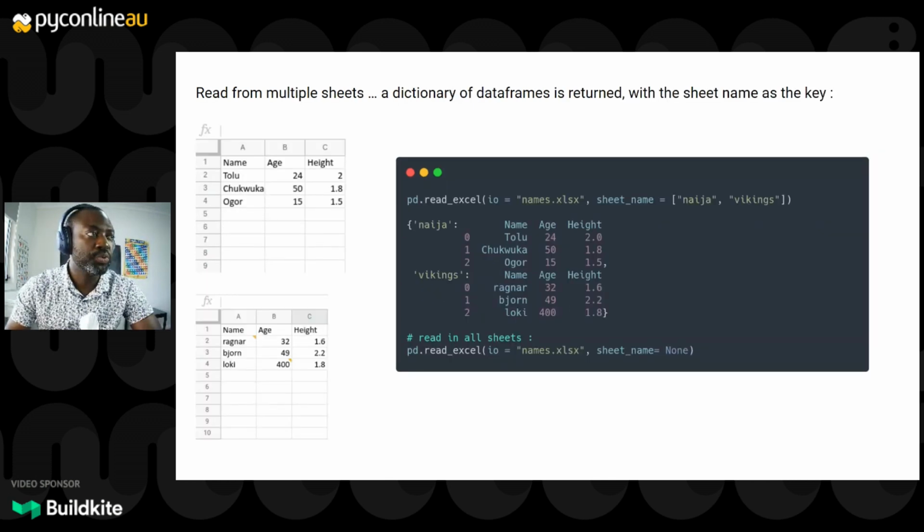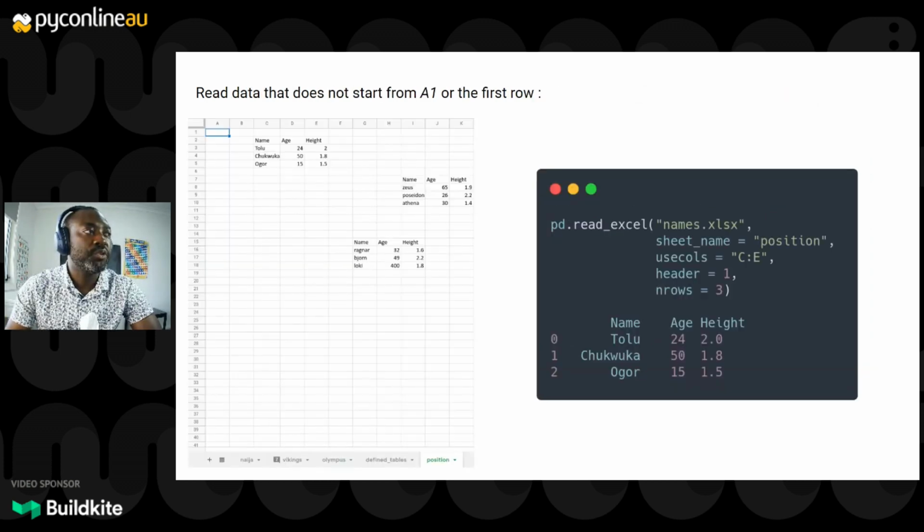If you're reading from multiple sheets, you can do that with Pandas. It will read the sheets into a dictionary for you. So you can pass in the positions of the sheets or the sheet names. If you want to read in all the sheets, all you have to do is pass None to the sheet name argument.